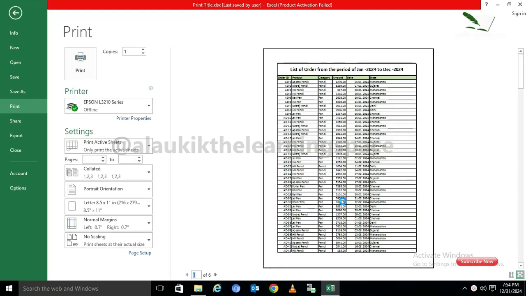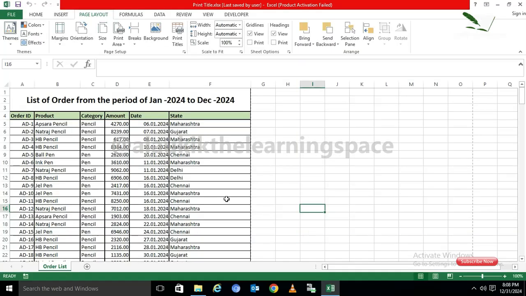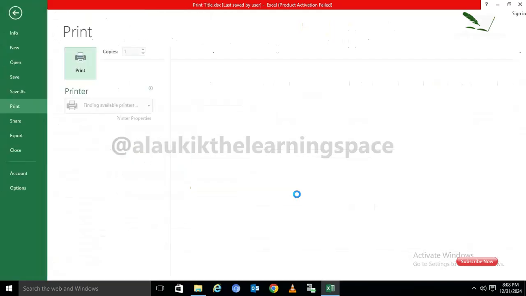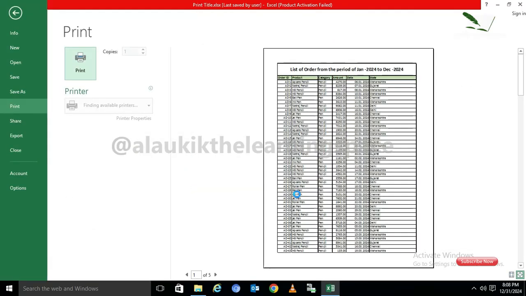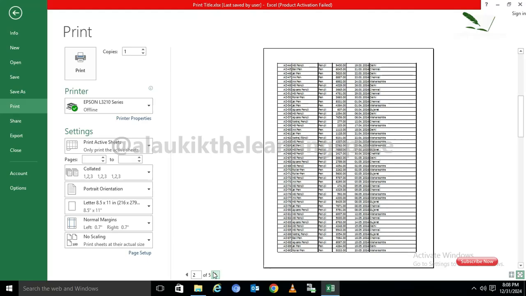Do you want the same heading while printing on each page? Like this? Then just check this video to see how we do this. If we have a big spreadsheet and want to print, then in print preview we will see that the heading appears only on the first page. The second page does not have the heading.